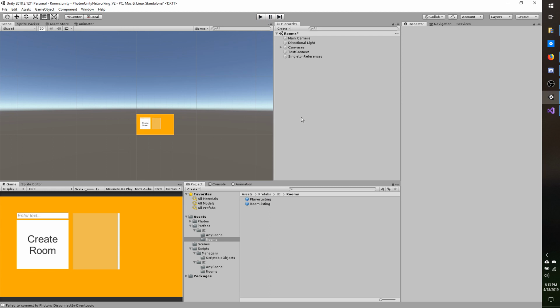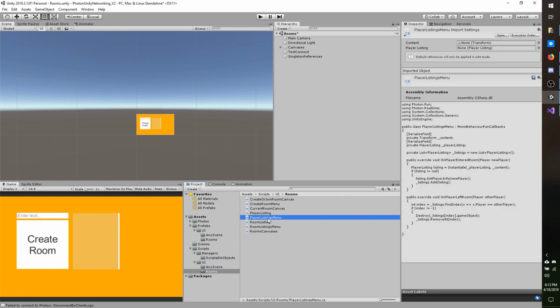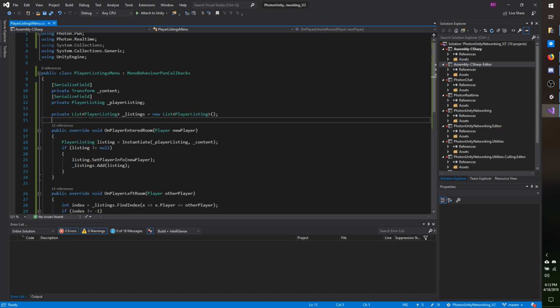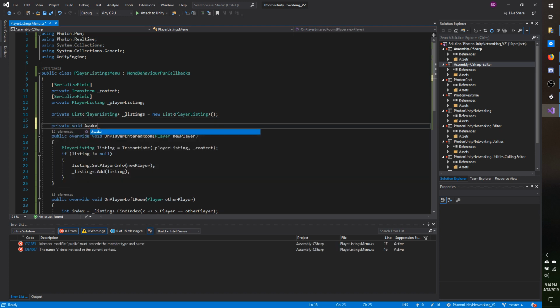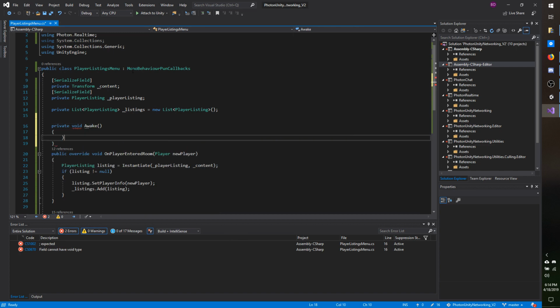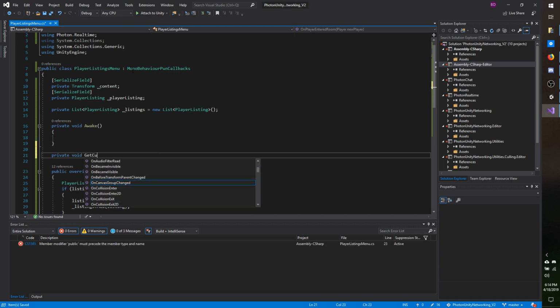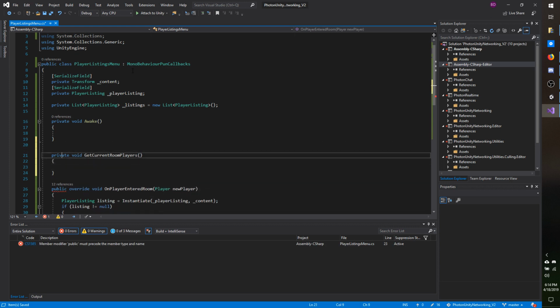So that tells me I probably just need to get a list of current players whenever I create a room. So I'm going to go back to my scripts under UI and then rooms. And then under player listings menu, I'm going to open that up. And I have quite a bit of clutter up here, so I'm just going to close everything else out. And under Awake, so I need to add that in, private void Awake, and this is under the player listings menu. I'm going to get a list of all players that are currently in the room. So I will make a new method, private void GetCurrentRoomPlayers. And I'm going to call that under Awake.